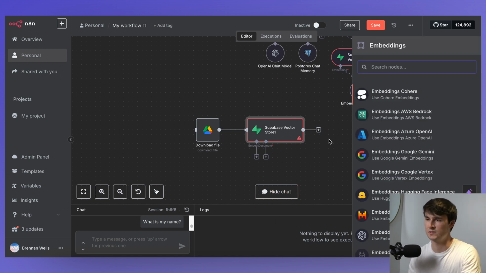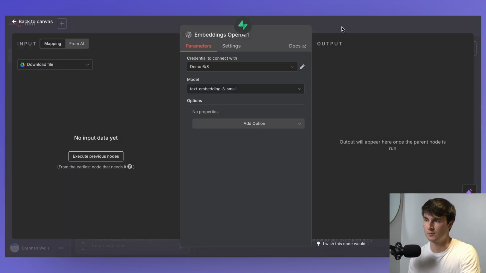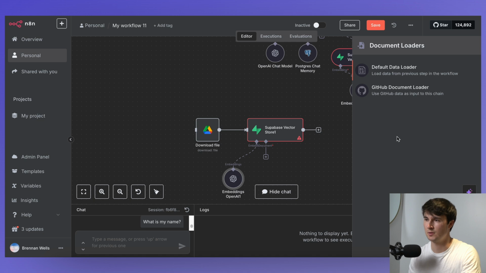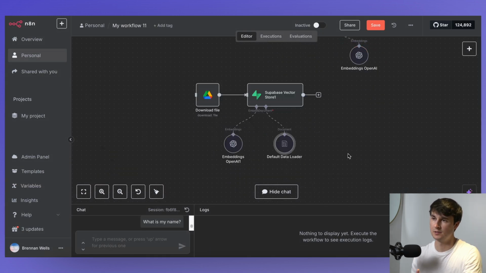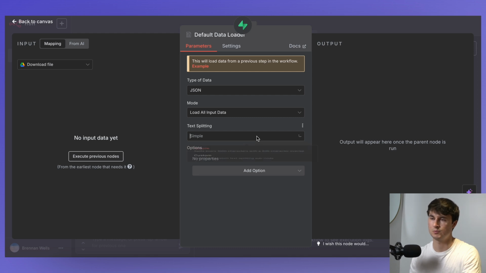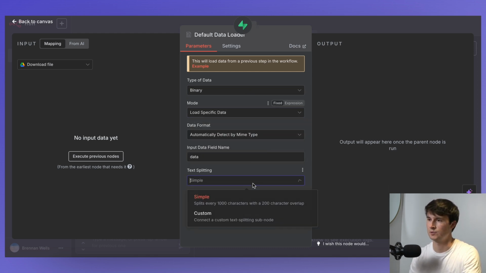I'm not going to dive specifically into what these all mean. We're just going to set this up for this demo. So for embeddings, we're going to add an OpenAI embeddings model, and then we're going to add the default data loader as well. And then within the default data loader, we're going to switch the type of data to binary. Then we're going to be adding a recursive splitter as well.